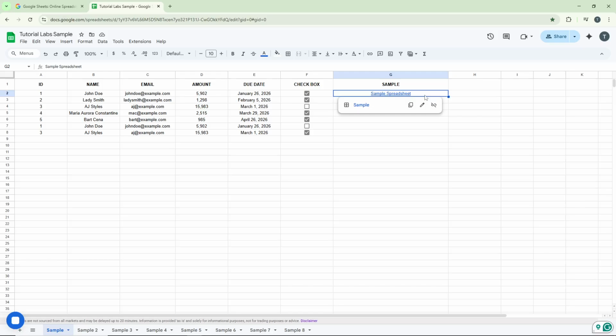And that's it. You've successfully changed your Google Sheets link name, making your spreadsheet more professional and easier to navigate.